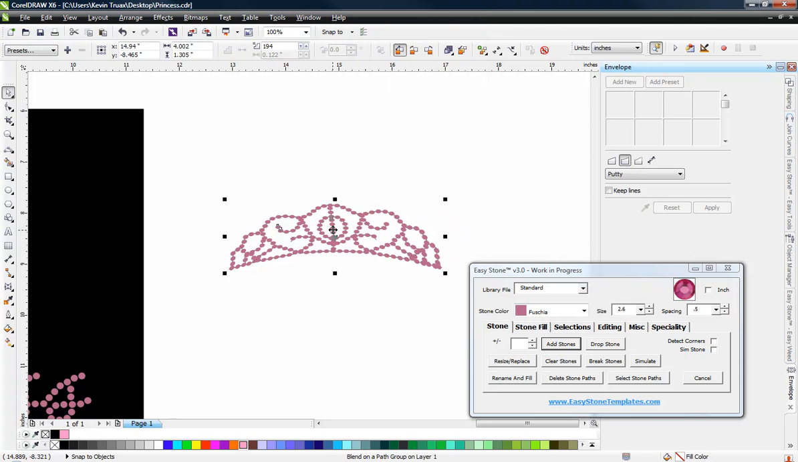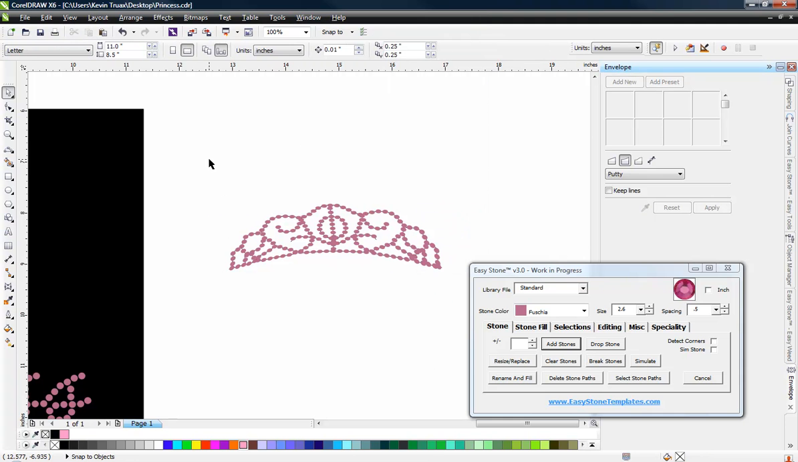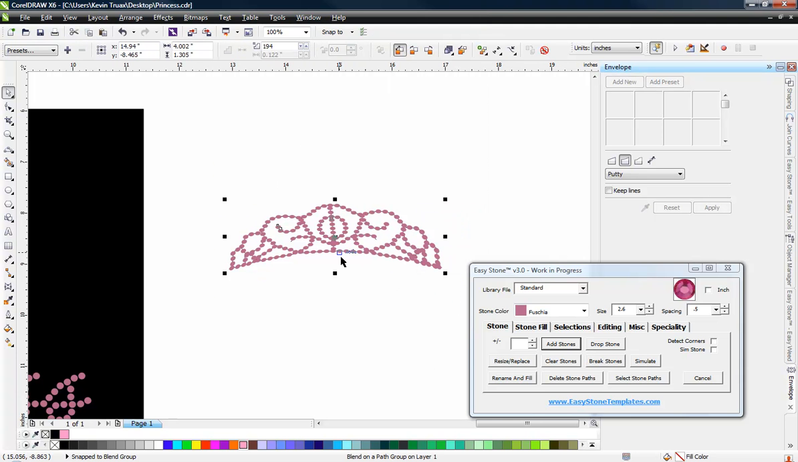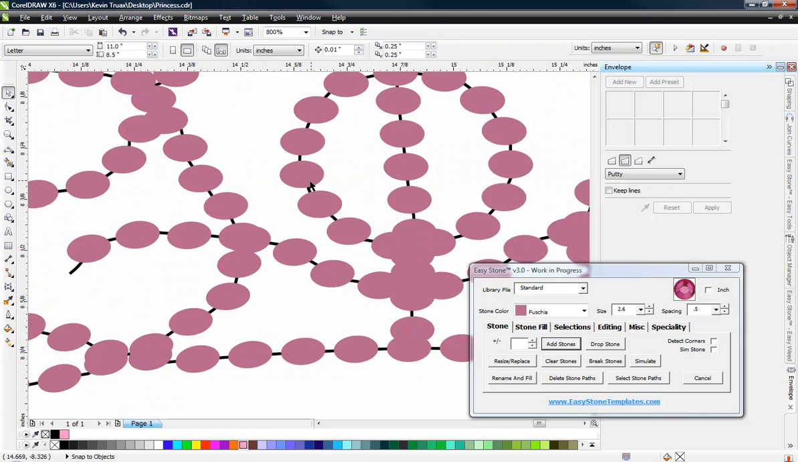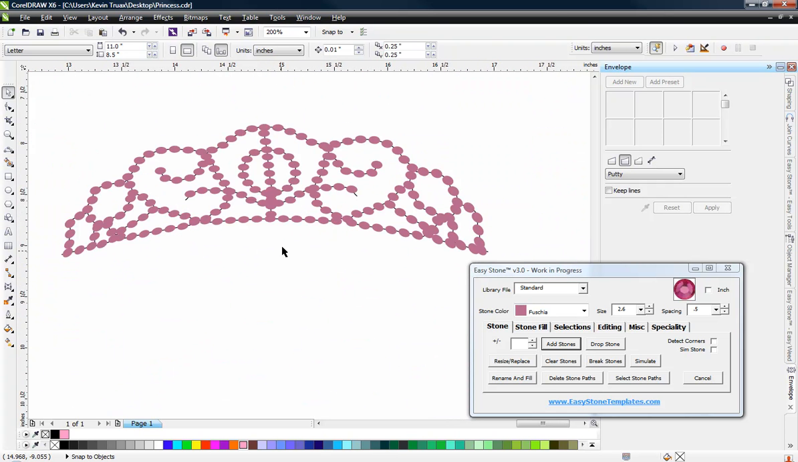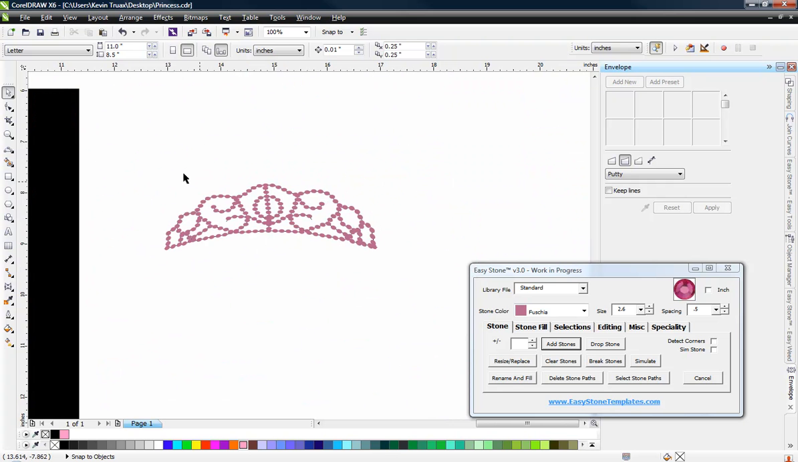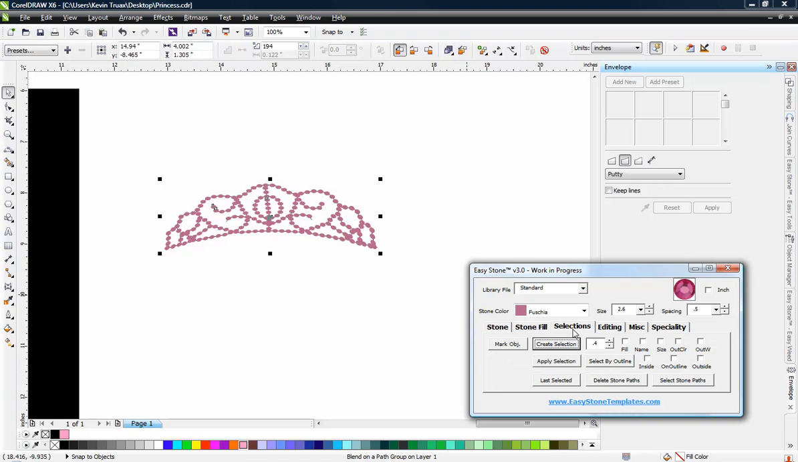So we ungrouped it, okay? And right now all these stones are attached to a path. And they're all like ovals and all mishmash and doesn't look like anything. So we need to kind of straighten this out a little bit. So what we're going to do is come into our Selections tab and choose Delete Stone Paths.